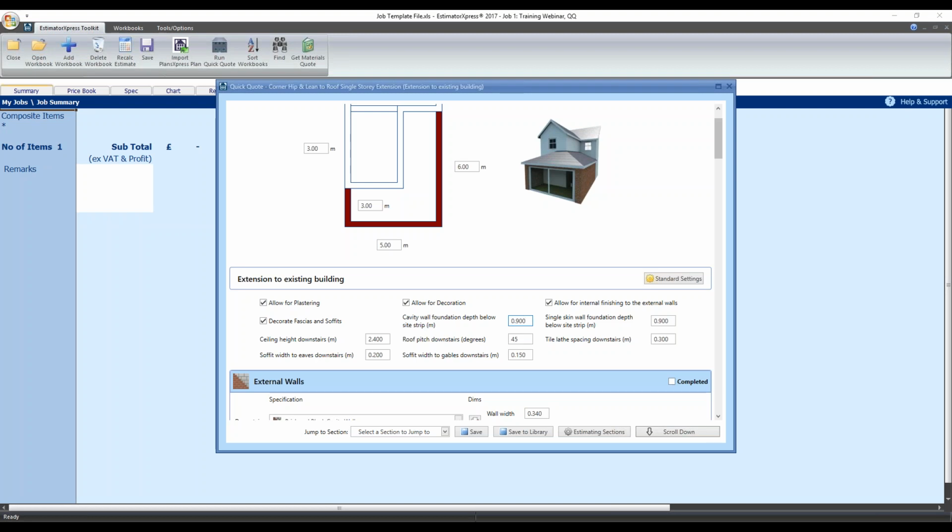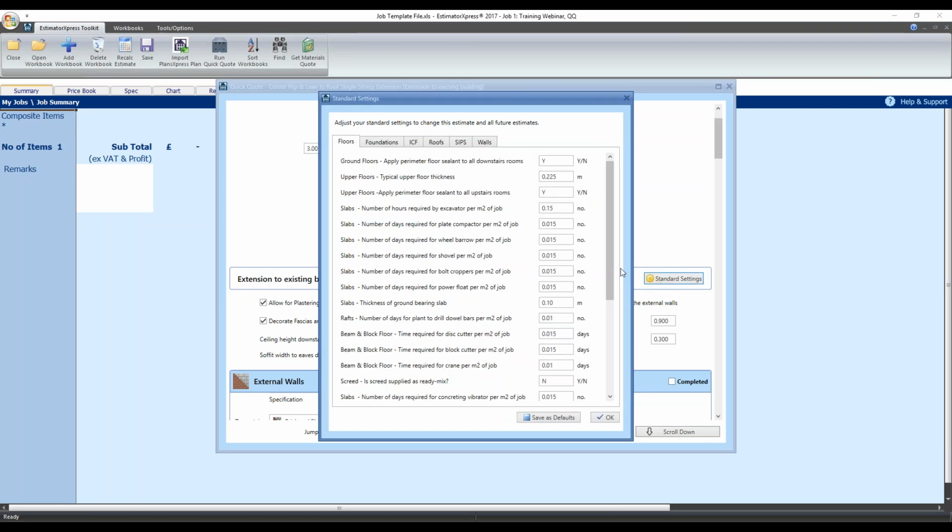Let's look at these dimensions specifically. Roof pitch, so I'm going to change that down to 25 degrees. I can see what these settings are by looking at the standard settings, and this is something that it's going to be looking at, referring to for all the various workbooks it's going to be using. So for my floors, instead of having to actively change these each time I add an extra floor in, I can just change the universal setting if there's an apply perimeter sealant. The upper floors, typical upper floor thickness. Upper floors apply perimeter sealant to all upstairs rooms.